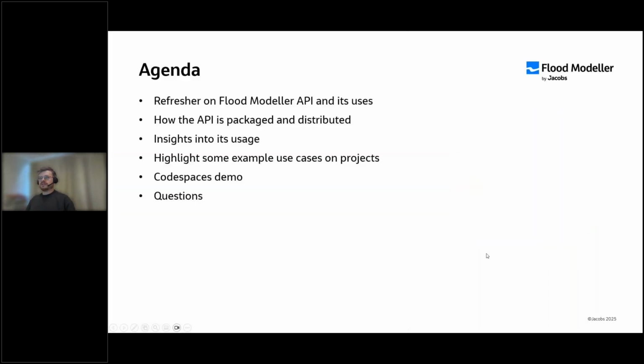So just a quick agenda of what I'm going to go through. I noticed on the polls that the majority of people were in the bucket of they've heard of the API but never used it. So hopefully this presentation will be very useful for you. I'm going to start with a refresher on the Flood Modeler API and what it is and what it does. I'm going to give a bit of information on how it's packaged and distributed, which I think will be quite interesting to hear. Also some insights into its usage and adoption.